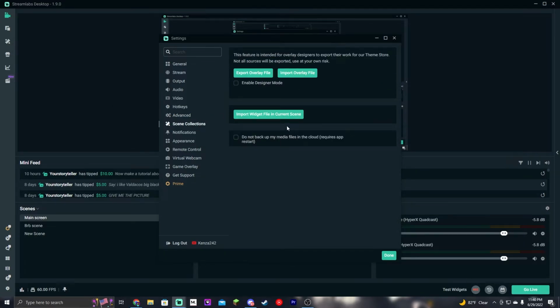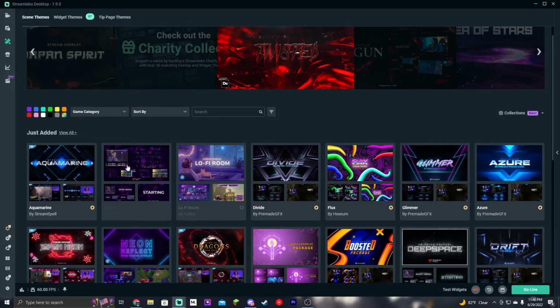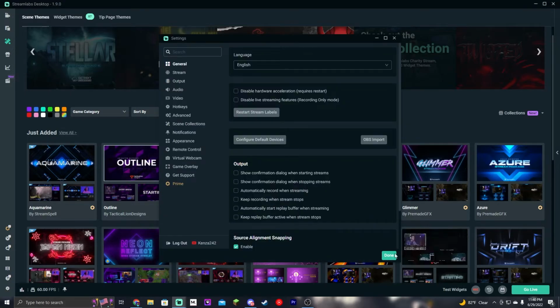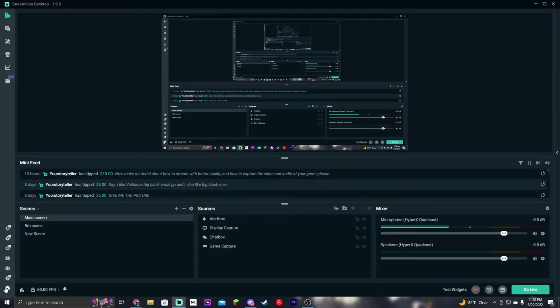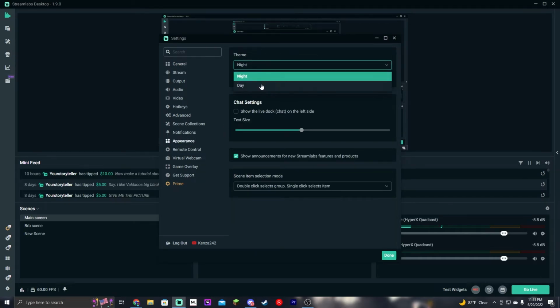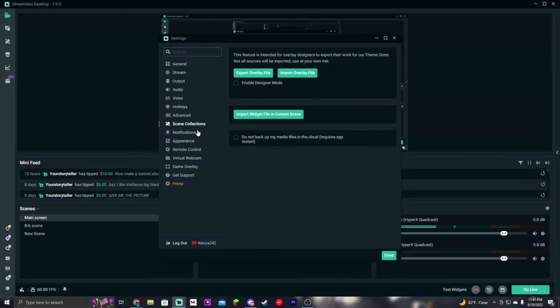Scene collection, scenes. I don't have any scenes, but if you do, you can go right here and choose any if you have the Prime. All it does is make automatic screens for you, like the webcam in the game. It's automatic instead of you having to do it yourself. But that's only if you have your settings. Now, appearance, of course. Some people like day, which is weird, but night mode is the best for me. And that's literally all you have to know.